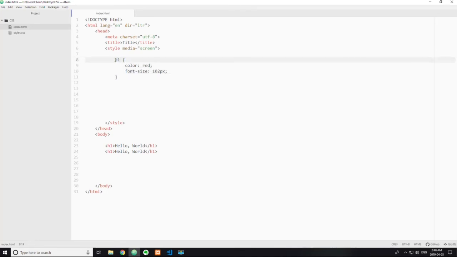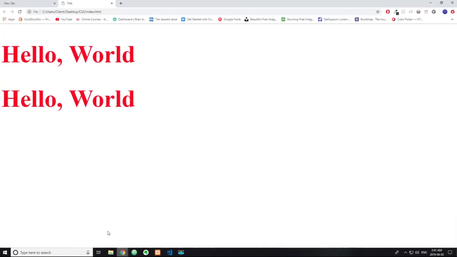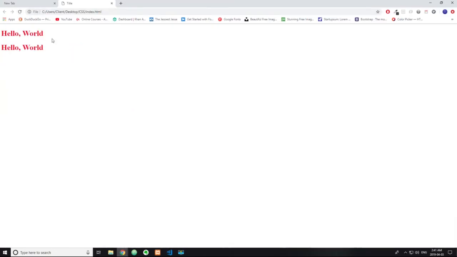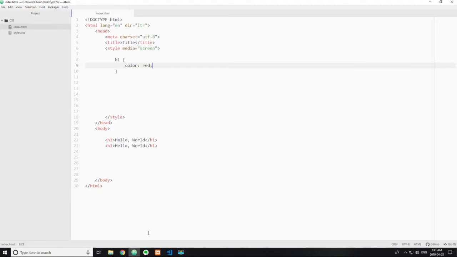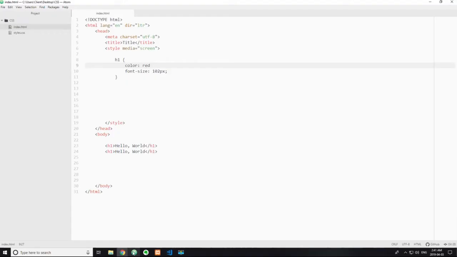This is the selector right here, and these are the declarations, and they need to be separated by a semicolon. And if you're only changing one thing, you don't need the semicolon. Like if you look at this, it'll work, it's still red. But if you bring this back and then remove the semicolon, this is going to have some problems. See, it kind of messed it up.